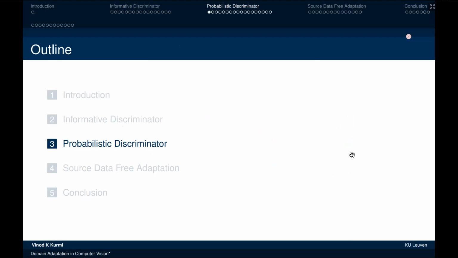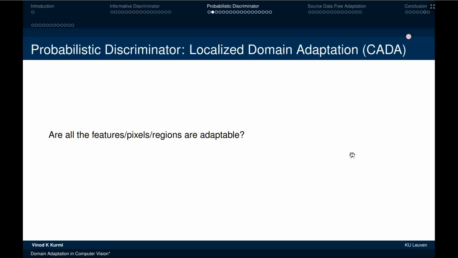So now we come to the probabilistic discriminator. In the previous work we adapted the full features or full images. We were not focusing on how background and foreground adaptation helps. So the next question is, can we do it in a more intelligent way and adapt only the part which actually needs to be adapted? Why adapt the full part? Suppose we adapt a part which has noise or some problem; it will have a negative impact on the model. So we have to determine which part to adapt.